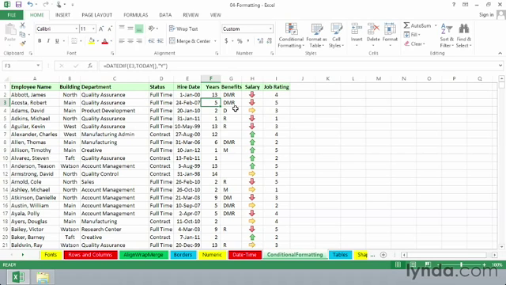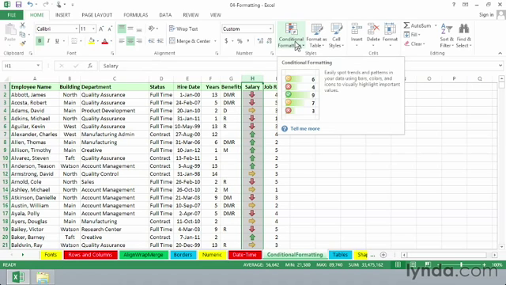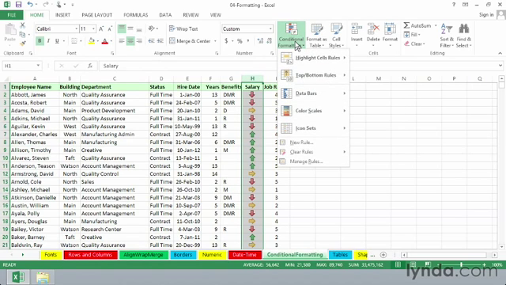So again, you have the choice here of hiding the data and displaying the icons or the colors only, or showing both as we've seen. And this is a rich feature. We're only skimming the surface of some of the capabilities here. I think you see the basic idea. We're changing the look of the data based on its content.